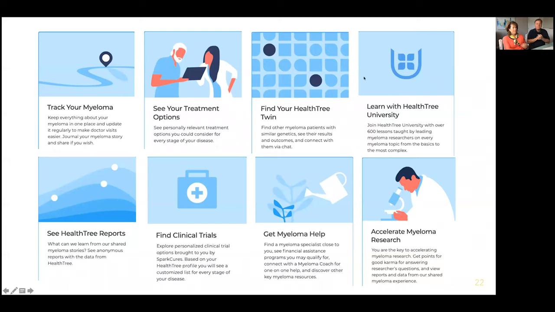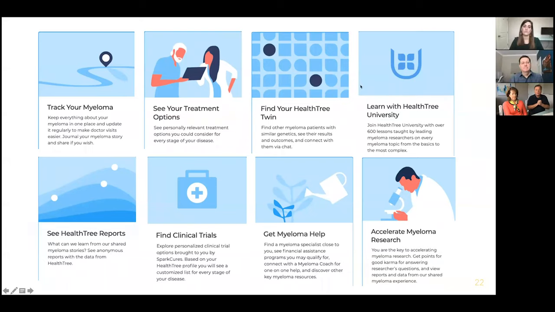The next is clinical trials. We can show you all the clinical trials that exist, 450 clinical trials, but not just those. We show you the ones you qualify for and then help you get into those trials. And again, it's free. Nobody's paid to get you into the trial, by the way.